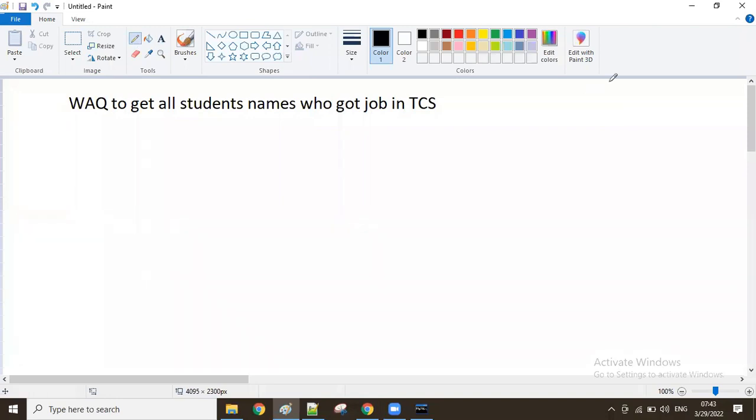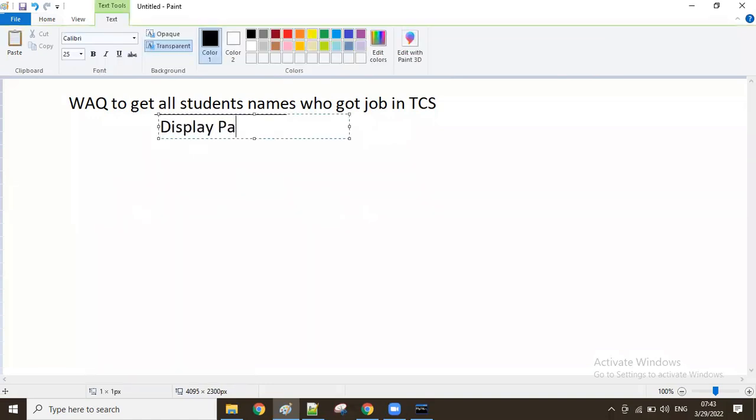So in this case, we have to find out two things. Which ones? Display part and filter part. Okay. Here, what do I want to display? I want to get, means display, right? Which one? All students' names I want to display. This is called the display part, right? Display part, guys. This is the display part.